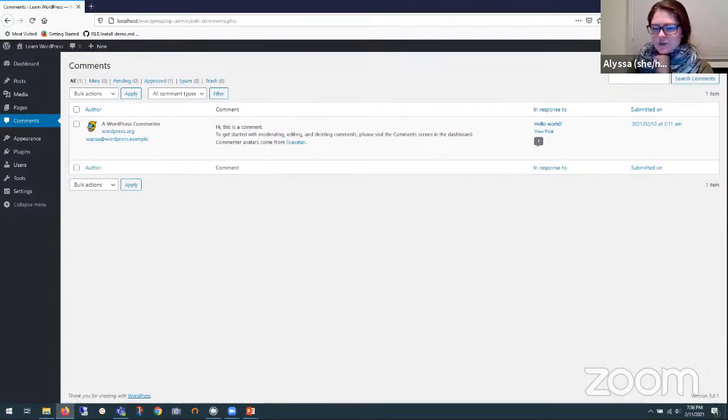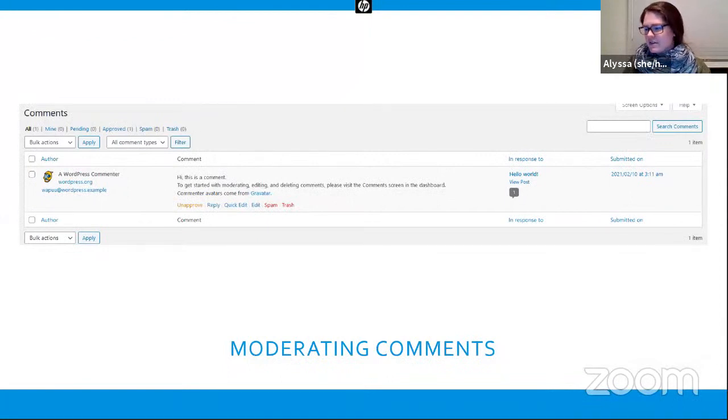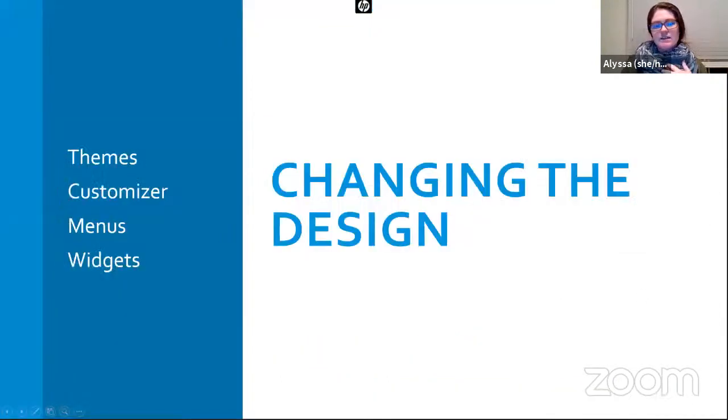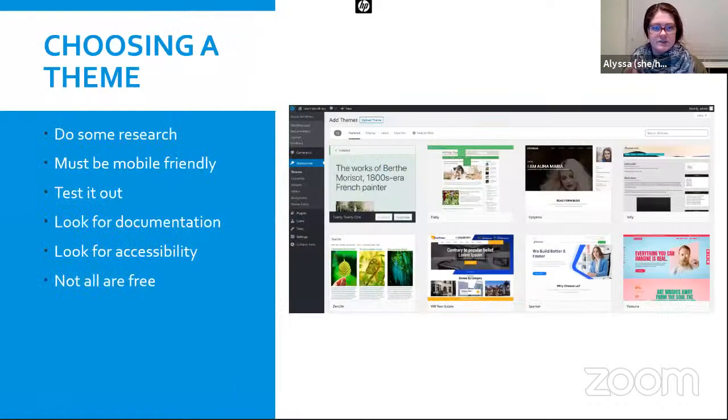We will go back to our presentation and move on to the next content, which is looking at changing the design of the website. This is going to be changing the theme of the WordPress site, and we'll look at the customizer, menus and widgets during this section. So, choosing a theme. You want to do some research, and it's really important to look for more information about a theme before you decide to go with it.